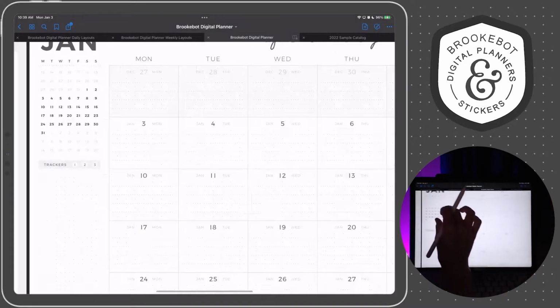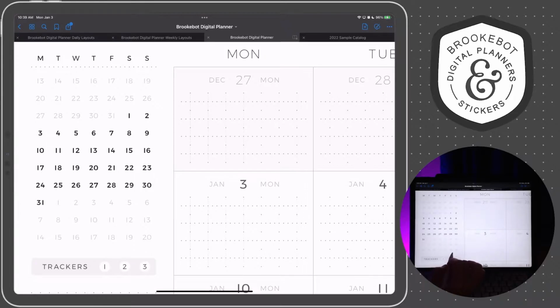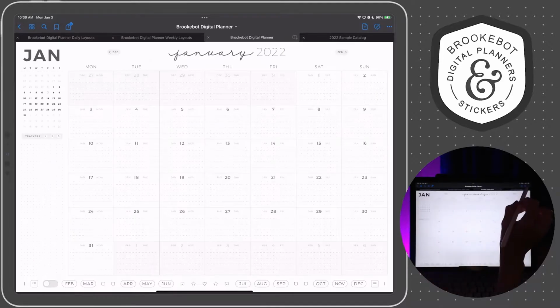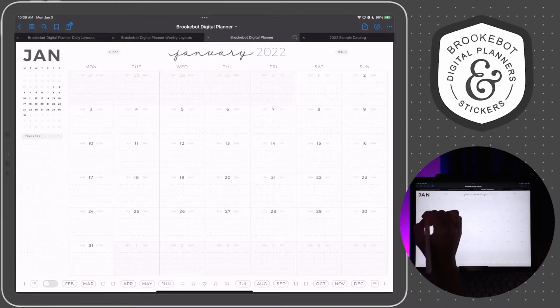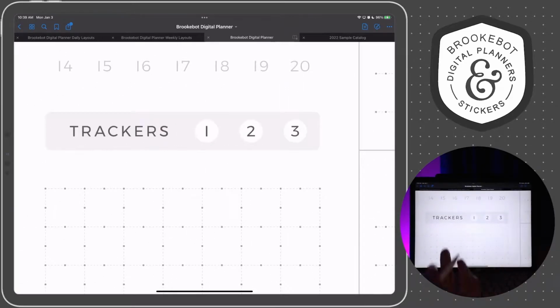Then we have the tiny calendar in the top left corner that covers 1, 2, 3, 4, 5, 6, 7, 8, 9, 10 weeks. If you have a weekly calendar, then all of these links are going to lead you to the weekly pages. And if you have a daily calendar, then all of these links are going to lead you to the daily pages. Under that, this is new this year, we have 3 trackers per month.